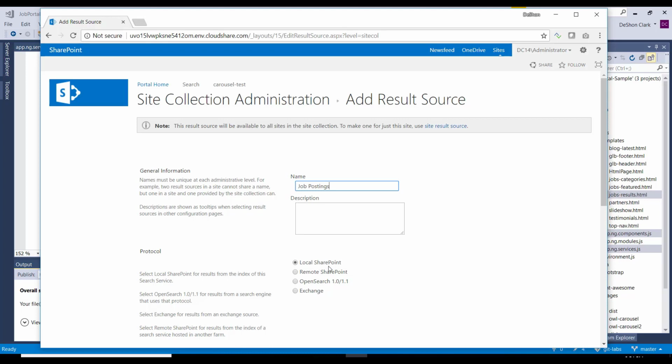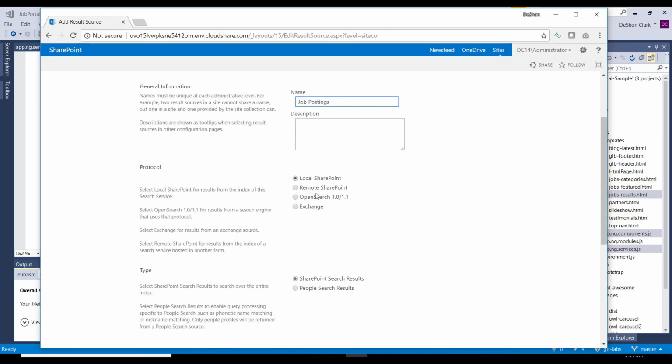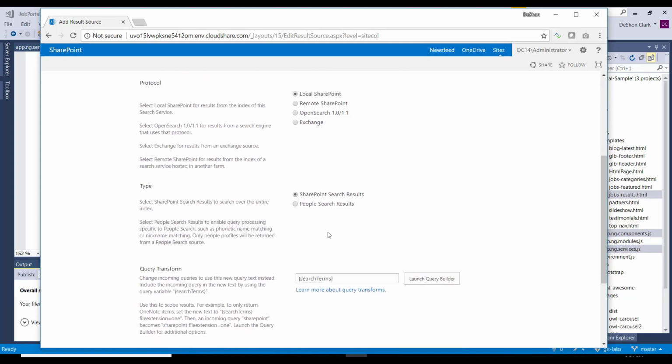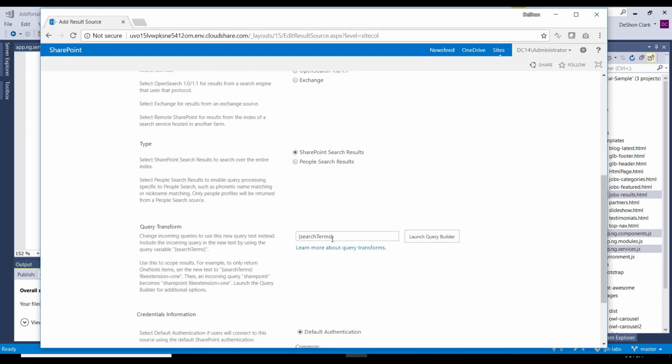We want this to pull from our local SharePoint. We don't have a federated source or where we're indexing external content or anything like that. So this is all within this SharePoint farm, so it's going to be local. And then we want the SharePoint results versus people results.